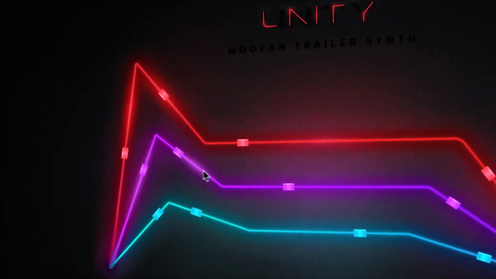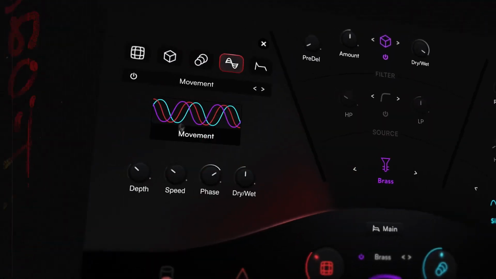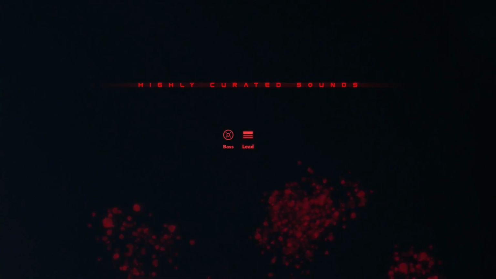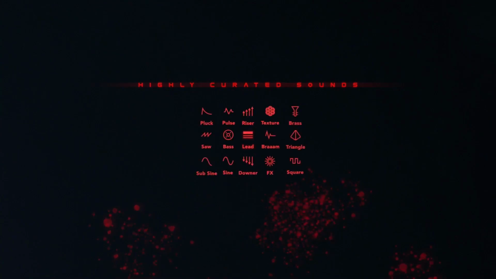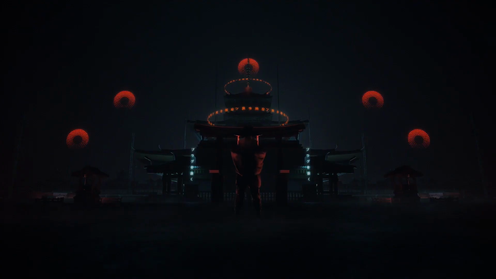So what is the Unity Modern Trailer Synth? It is an aggressive, modern sounding synth for creating those modern trailer sounds. It is designed for cinematic music. It uses a 3-sample based engine. It houses 350 unique samples, 300 presets, categorized in categories such as plucks, pulses, risers, textures, brass. You have saw waves, you have basses, leads, brahms, triangle waves, subsines, sine waves, downers, effects, and square waves.